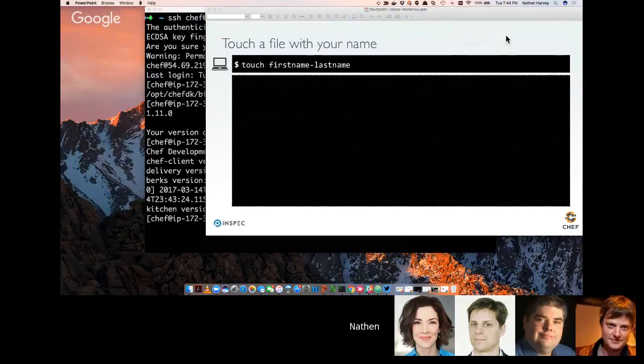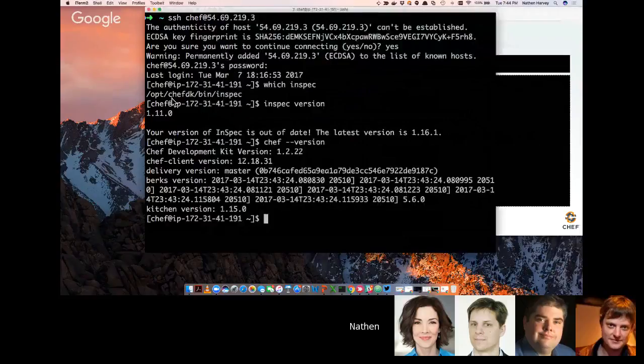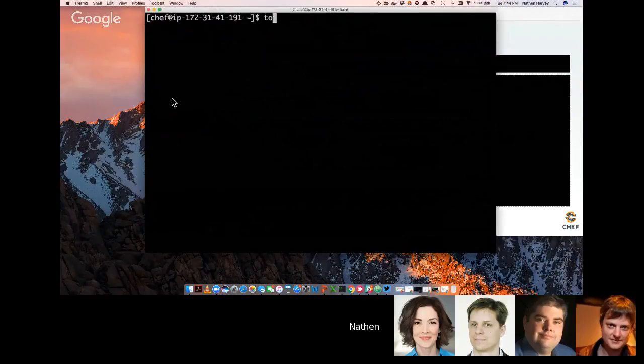Now the next most important thing that I'd like you to do. I ask that you would touch a file on this system that is your first name and last name. Let me just demonstrate that for you. I'm going to type in this command, touch, and then I'm going to type in my first name, Nathen Harvey. And so I'd like you to do the same. Of course, I don't want you to type in Nathen Harvey. I want you to type in your first name and your last name, and then hit enter.